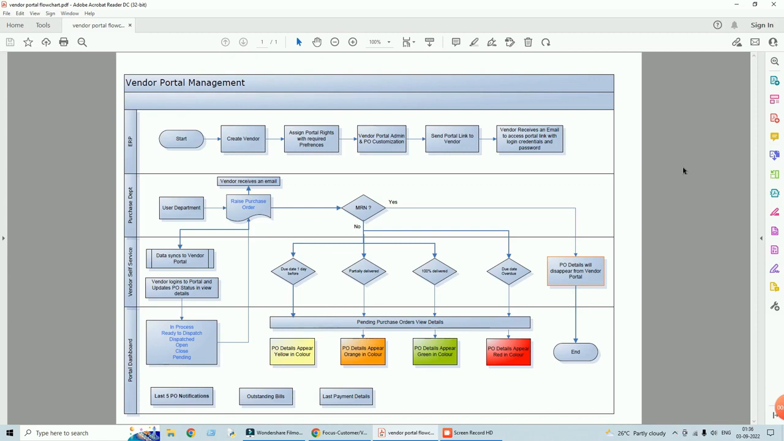When we send a link to the vendor, he will get an email with the portal link and his login credentials and password. Based on the link he gets, he will access that link and go into the vendor portal self-service. The purchase department, whenever they raise the PO, that PO email will trigger from ERP to the vendor.